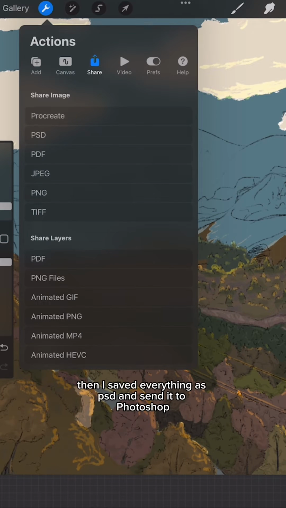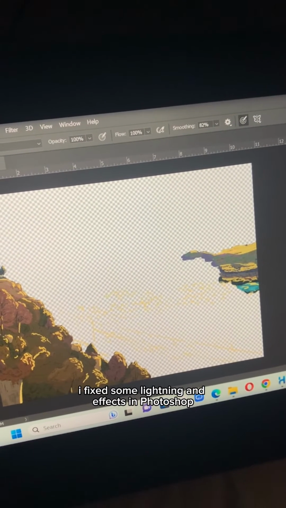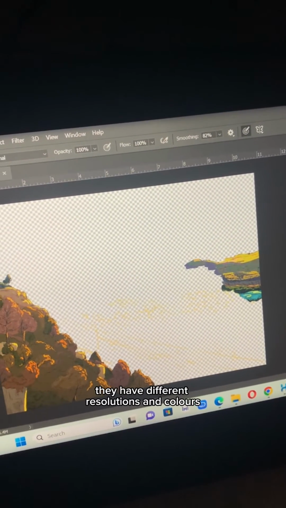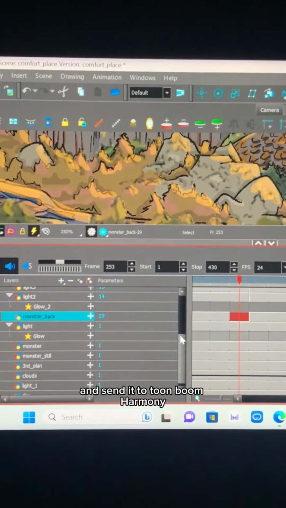Then I saved everything as PSD and sent it to Photoshop. I fixed some lighting and effects in Photoshop. Because iPad is not Wacom, it turned out they have different resolutions and colors. Then I saved every layer separately and sent it to Toon Boom Harmony.